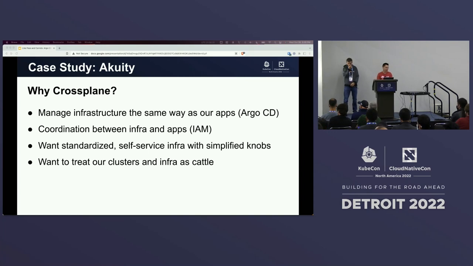The main reason we wanted Crossplane was that we wanted to manage our infrastructure the same way that we manage our applications, using things like Argo CD and GitOps. We wanted to apply the same tooling, practices and processes to our infrastructure, especially when we want to encourage these DevOps based workflows.